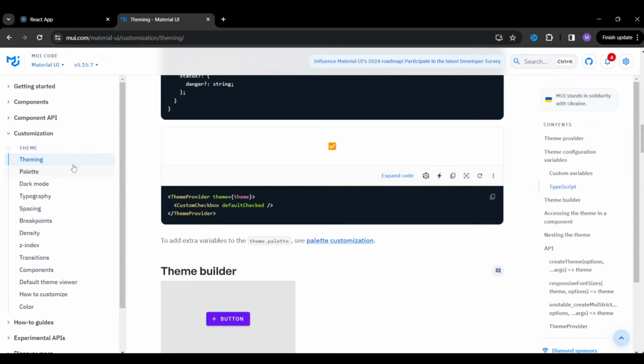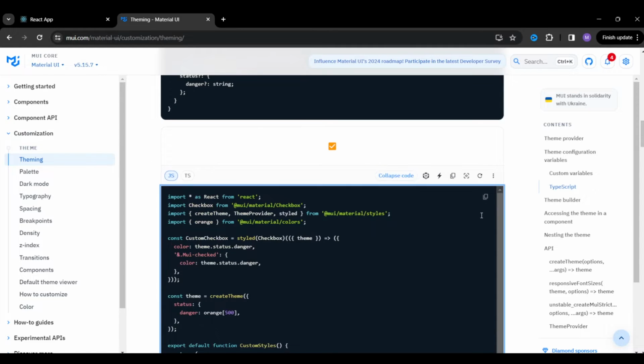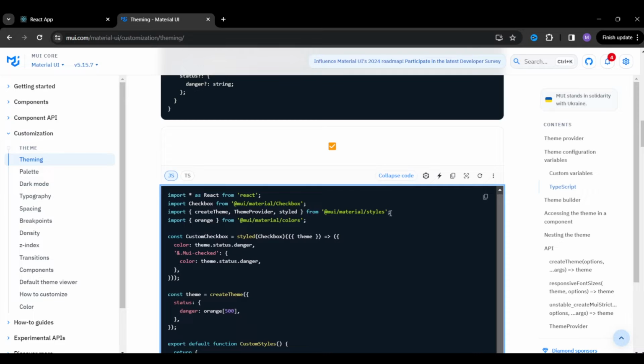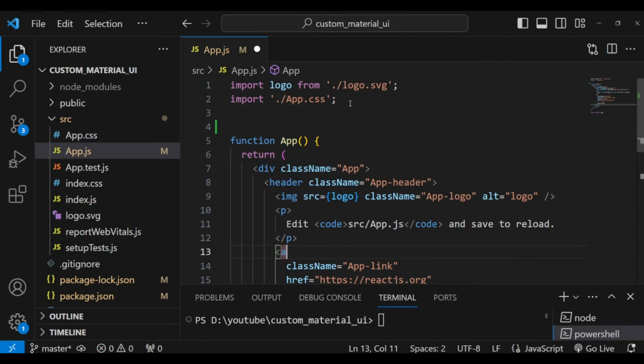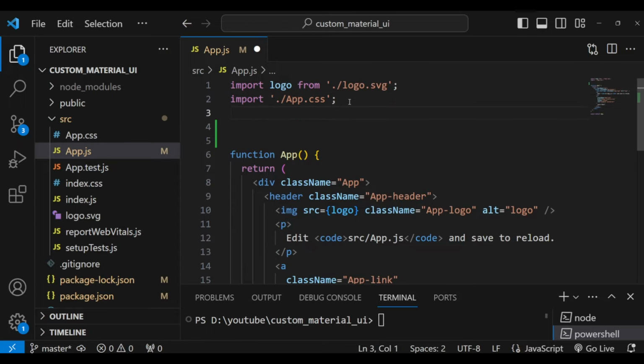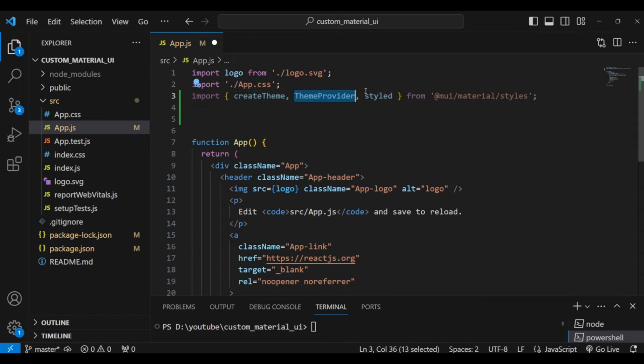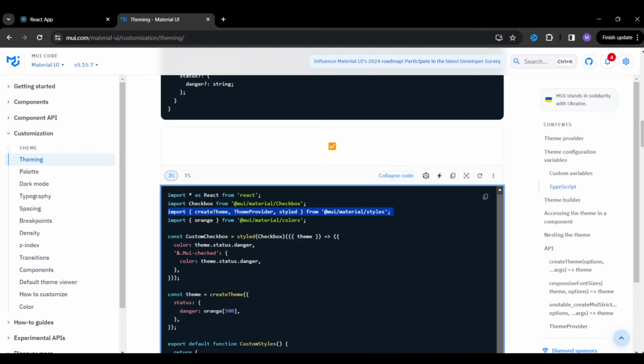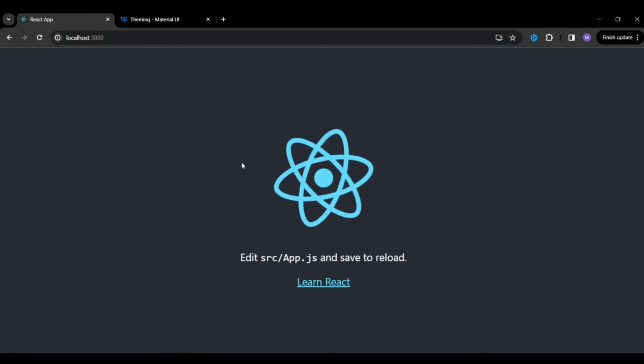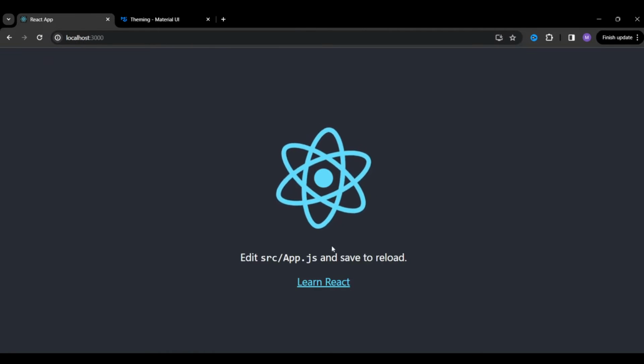Here in the theming page, I'll expand this code first, and we'll copy a few things from here that we need to import from Material UI to create a theme. I'll copy this entire thing and go back to my React.js application, and here I'm going to paste whatever I have imported. Basically, I have imported some functions that we are going to use to build a theme. On this React application, as of now, we don't have any Material UI components. It's just a default React application.